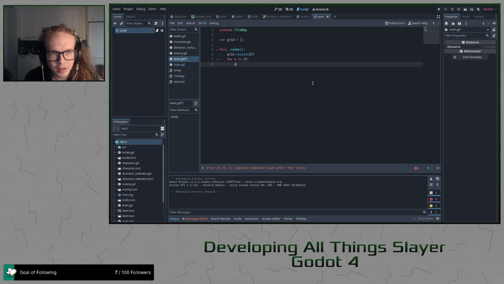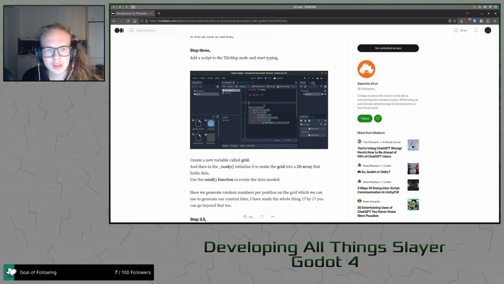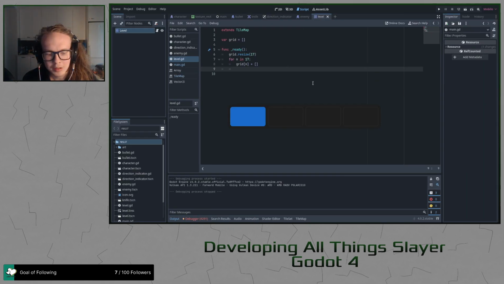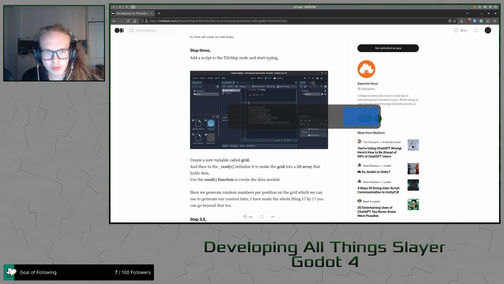Grid equals to, because we have basically a list for everything in it, or like an array. Grid, and let's resize 17. So we have basically a list with lists inside of it. That's how you do grids, or it's one way of doing grids. There's a few different approaches you can take. This is a very simple one. We'll work with that for now. We might need to change it, so in that case I will.